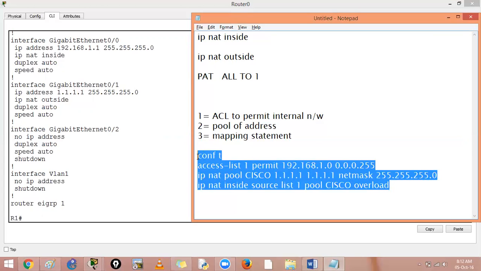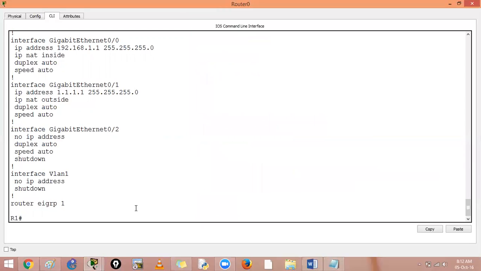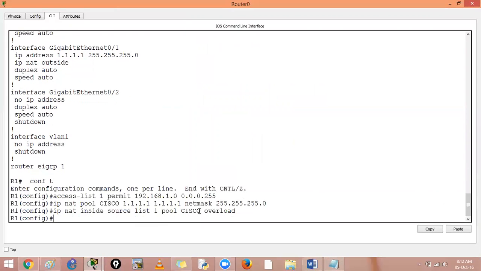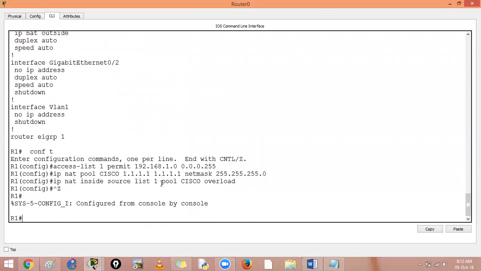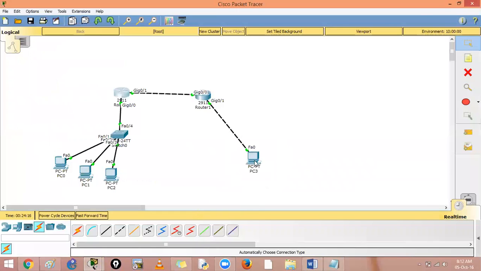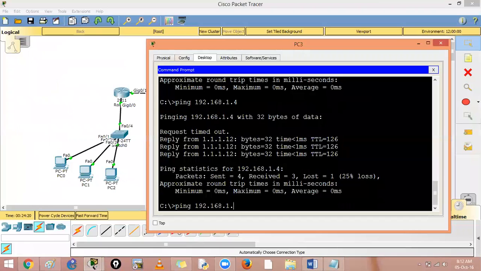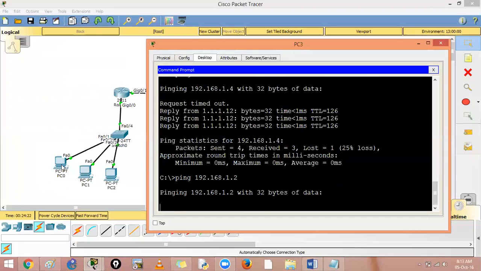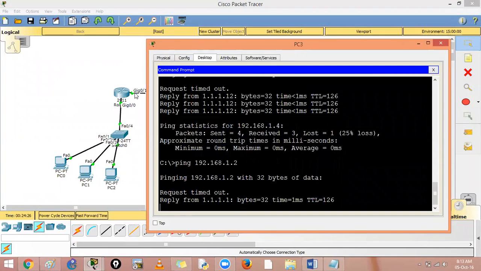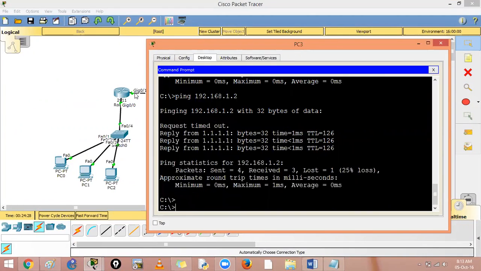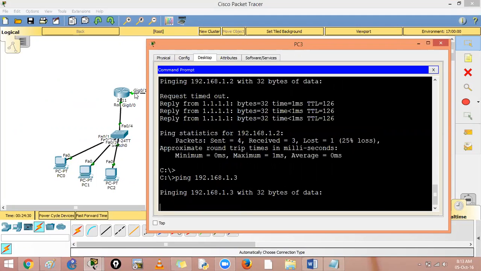So let's copy this and let's paste it. Config t. ip nat inside source list 1 pool Cisco overload. Now previously, when I was on this PC, I was pinging. Now if I ping 1.2, I am pinging this host of mine. This 1.2 will not reply. This guy will reply 1.1.1.1. And also for 1.3, this same IP must give us a reply.